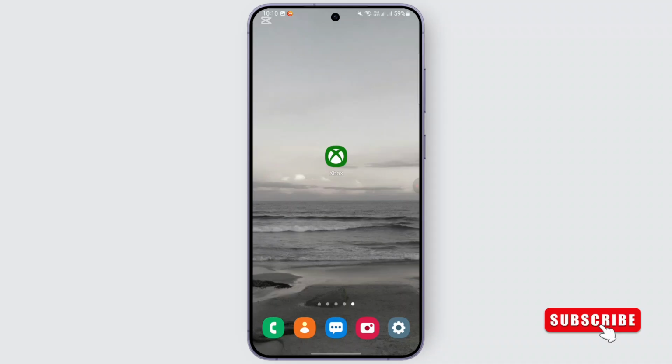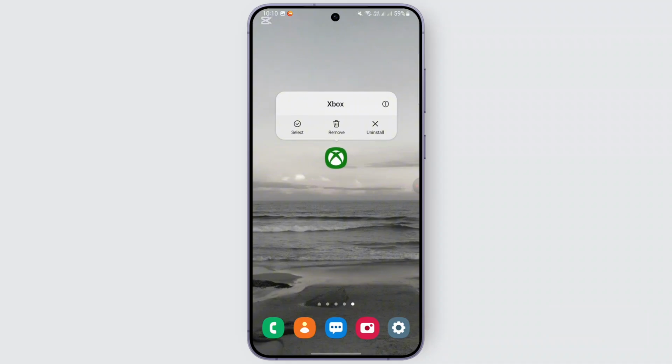Another thing is you may need to uninstall the application. So long press on the app and you should be finding the uninstall option on your screen. You may go ahead and do that and reinstall the application again. Apart from that, you may also switch to Wi-Fi and see if that works.